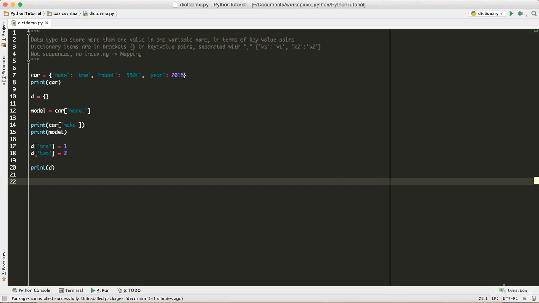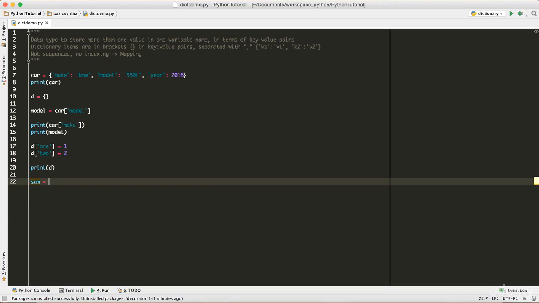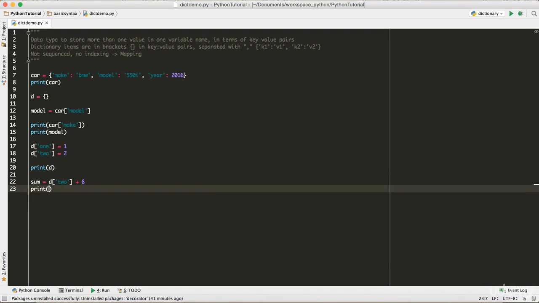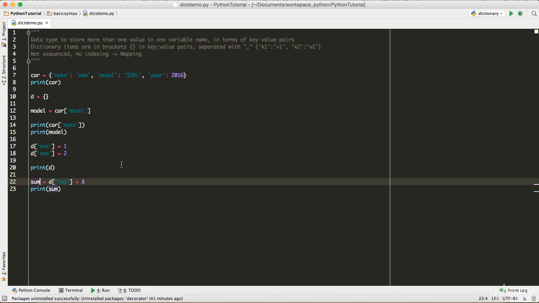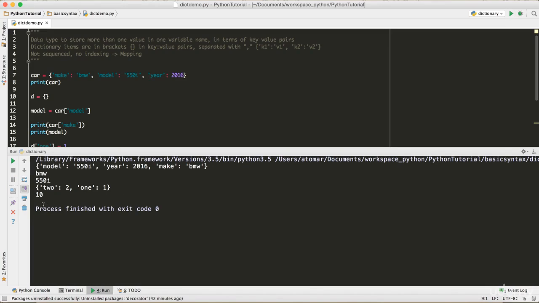Since we have all those things, we can actually perform operations on the values of the dictionary. So I can define a variable, maybe sum or something like that, and say D, and retrieve the value for the key 2, which is 2, and I can add something to it. Let's add 8 to it. Now let's print sum, and I think I should change the name, because sum might be some reserved method. So sum underscore 1, something like that. Let's run it, and we get 10 here, right?